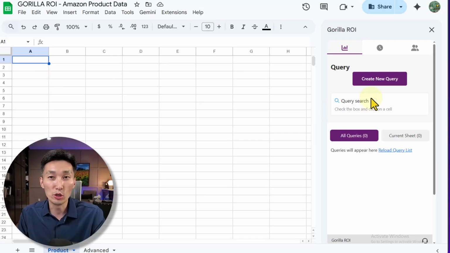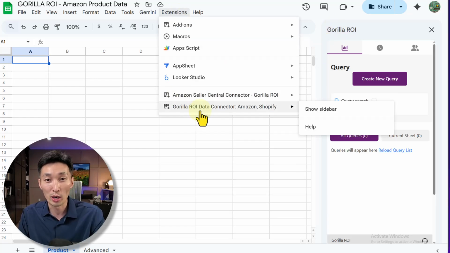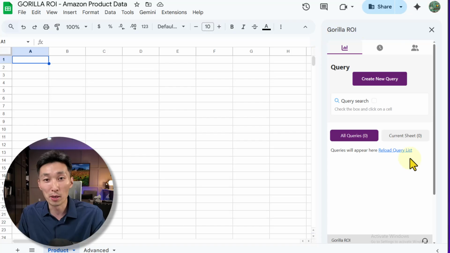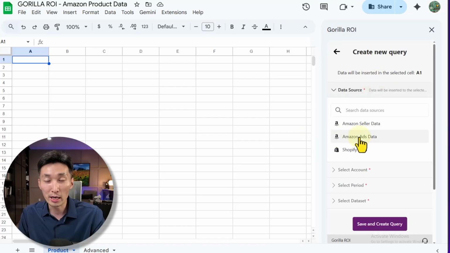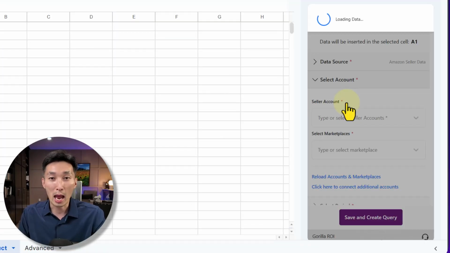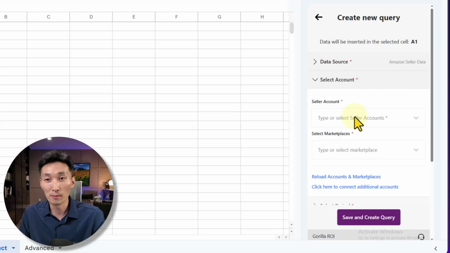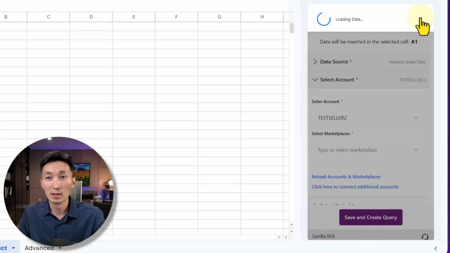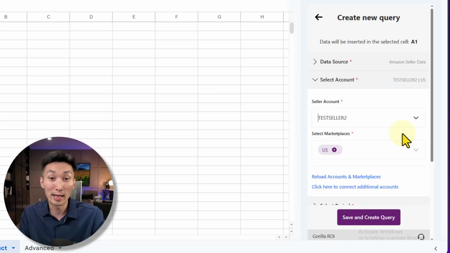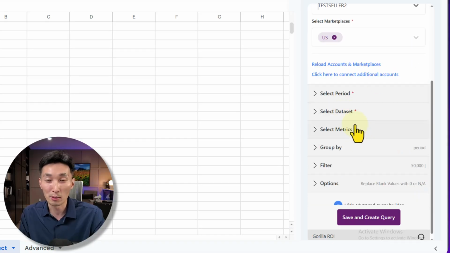Let's create a new query. I'm going to assume that you've already installed the Gorilla ROI add-on from your extensions. So it's right here. And once the sidebar is loaded, create new query, select the Amazon account that you want to pull it for. In my case, I'm going to use a demo account called Test Seller 2. It's for the US marketplace.